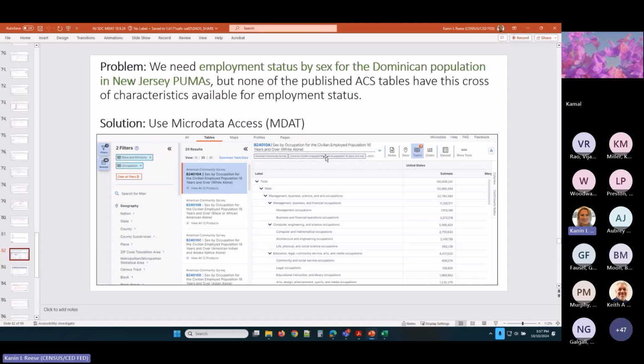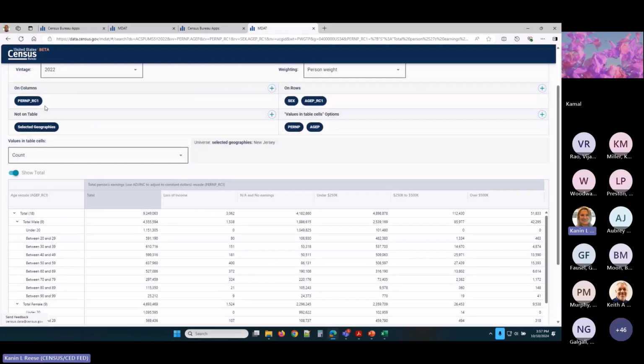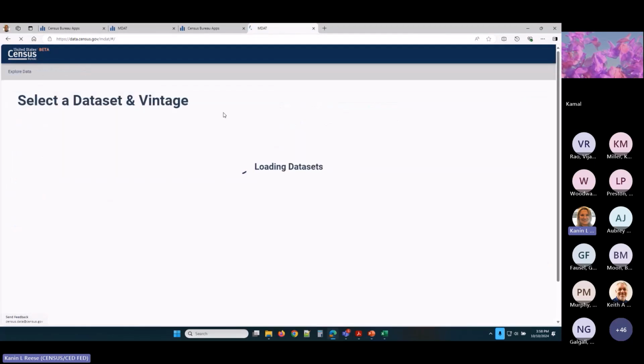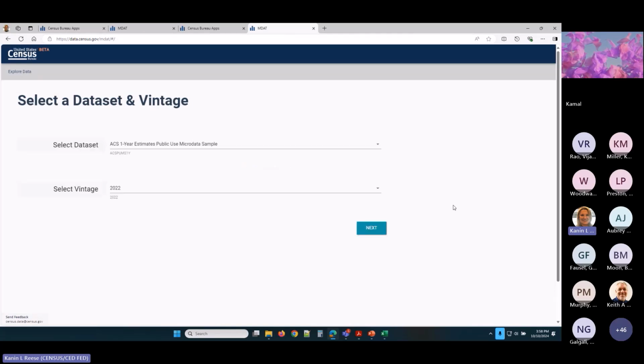So this is the sex by occupation table. So we took a look. It gives you occupation, but it doesn't give you the employment status as well. All right, so great excuse to use this great tool. All right, so I'm going to go back over here. I'm going to click on Explore Data. So we're back at the main microdata site.